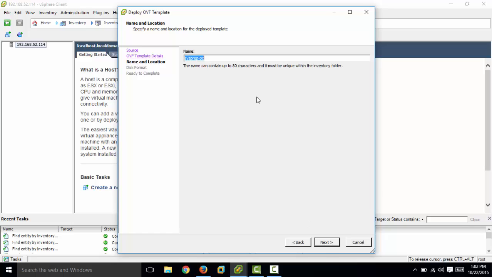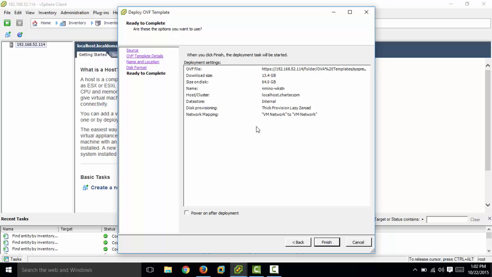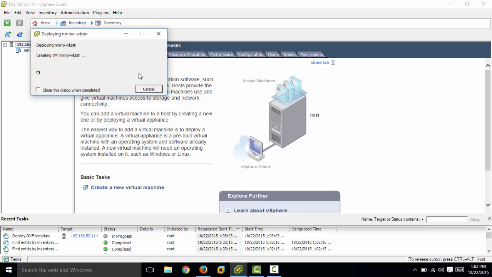Next, and then we want a name for this machine. So for this machine, I'm going to call it Nmino Workstation, since this is going to be my first workstation in this VMware lab. Internal, do I want thick provisioning or thin provisioning? I'm going to go ahead and stick with thick provisioning, lazy zeroed. And then we have the option to power on after deployment. So I'm going to select that and click finish.